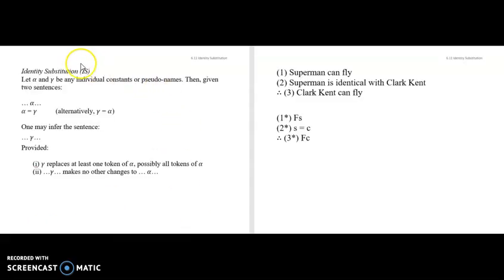Okay, so allow me to formally state the new rule, identity substitution, and we'll get into some examples of how it works thereafter, but let's just get the formal rule on the board. So let alpha and gamma be any individual constants or pseudonames, so they can be little a, little b, little c, or they can be u, or they can be v, all right? Given any two sentences, the first of which involves alpha, let's suppose it's S, like here, and then if you have that S is identical with something else as you do here, like C, then you can infer this sentence replacing this with the C, right?